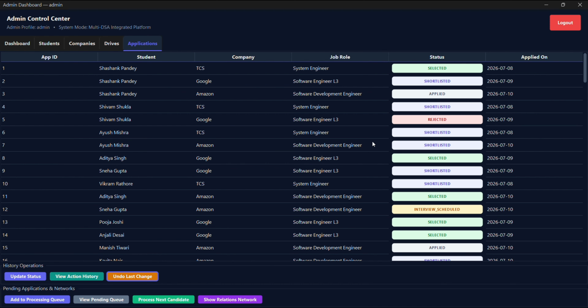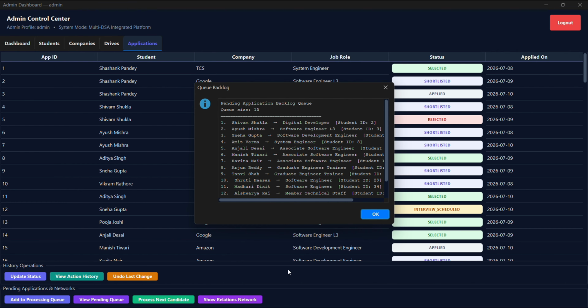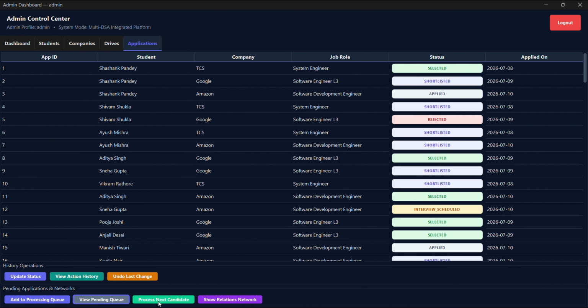Second is the database backed FIFO queue. We can queue pending applications for reviewing by clicking View Pending, which shows the FIFO queue backlog. The admin can click Process Next Candidate to approve the oldest application at the front of the queue.